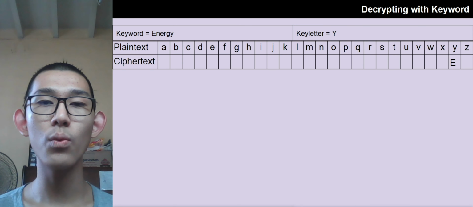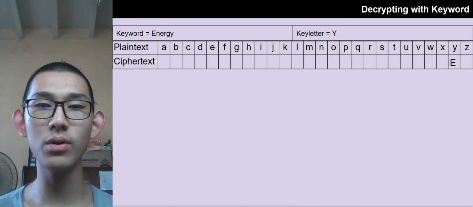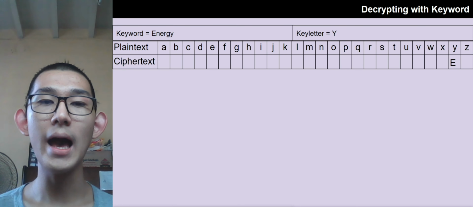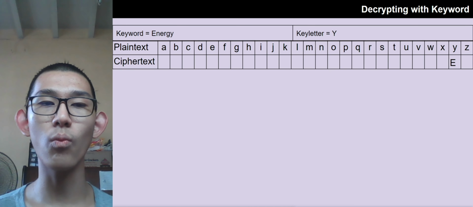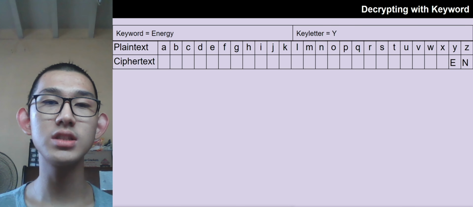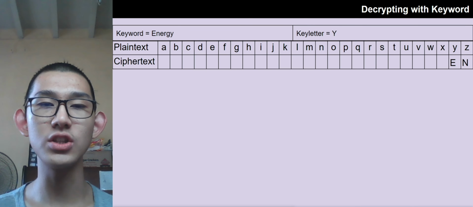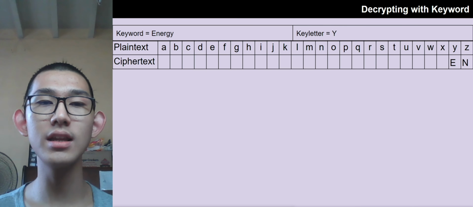To begin with, we are going to take the first letter in the keyword energy, which is E, and put it underneath the plain text of Y, which is our key letter. Then we are going to take the second letter from the keyword energy, which is N, and put underneath the plain text that follows Y, which is Z.